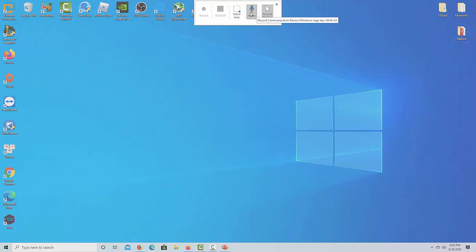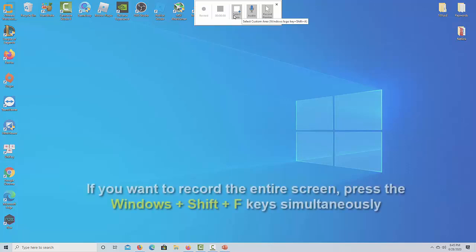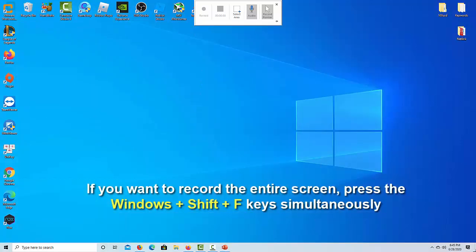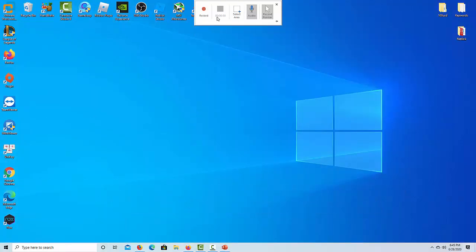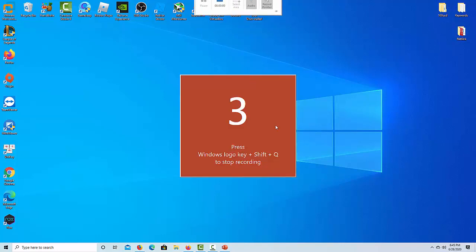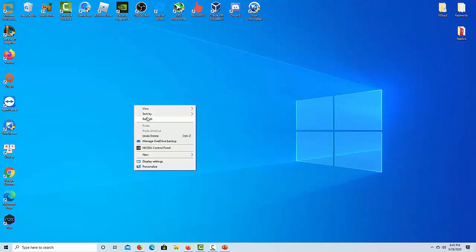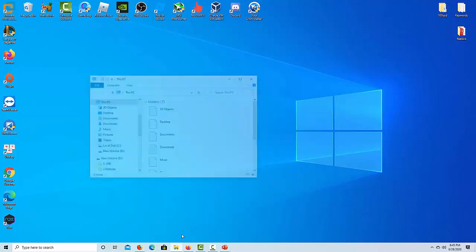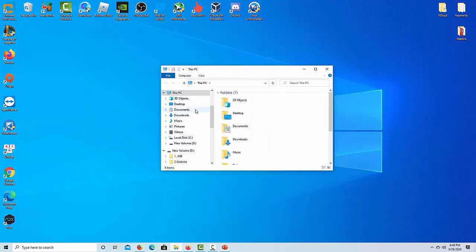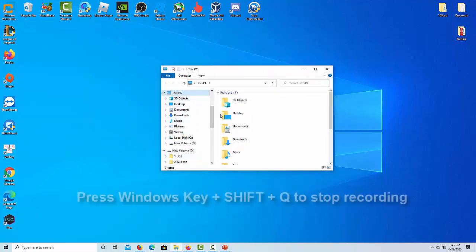First, we select the full screen, and what we need to do here is now click on Record. It will tell you to push the Windows logo, Shift and Q to stop it. You can click the pause button, which replaces the record button, to halt the recording as needed. Click the square stop button to end the capture.